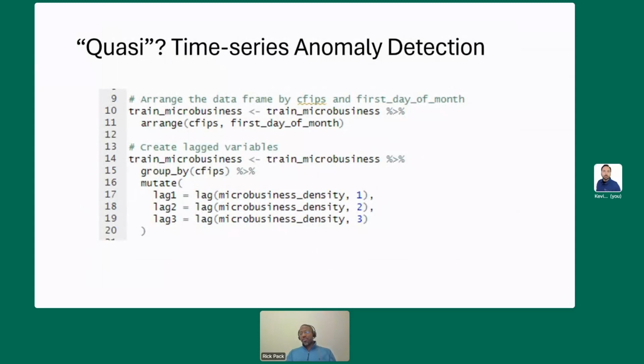So I'm going to call this quasi time series anomaly detection. Kevin actually has an entire chapter dedicated to, golly, time series anomaly detection. The book is Finding Ghosts in Your Data, again.